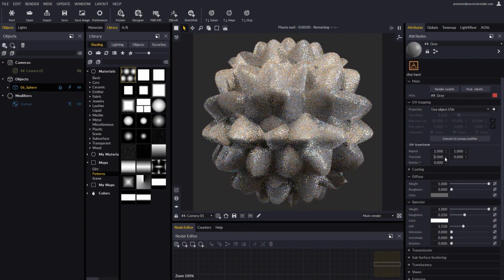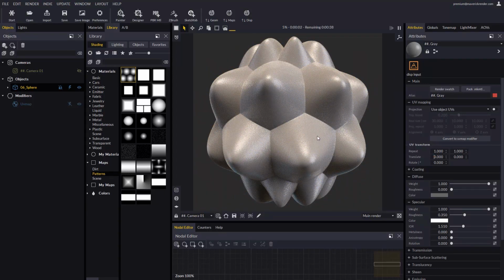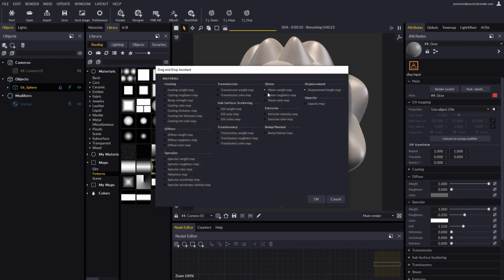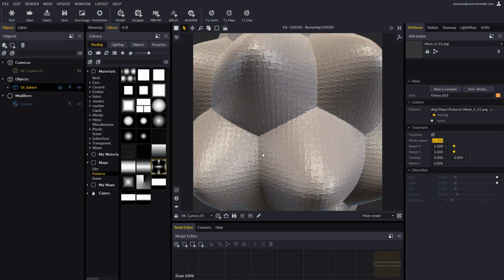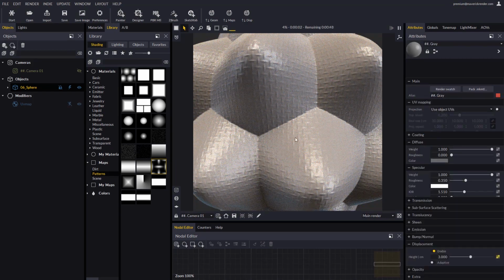Another new functionality requested frequently by our users is the ability to combine displacement with auto bump and bump normal mapping. Now both features simply work together if both are enabled. Let's just drop a new map and choose to connect as bump normal map. As you can see, bump is added on top of displacement. This allows for better fine detail control without affecting the geometry.